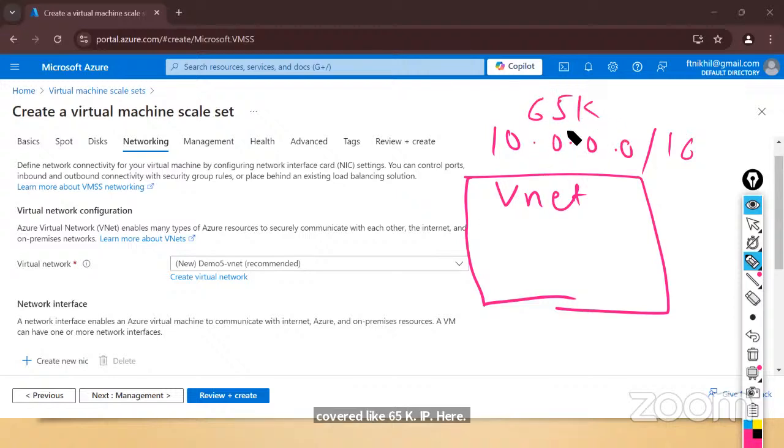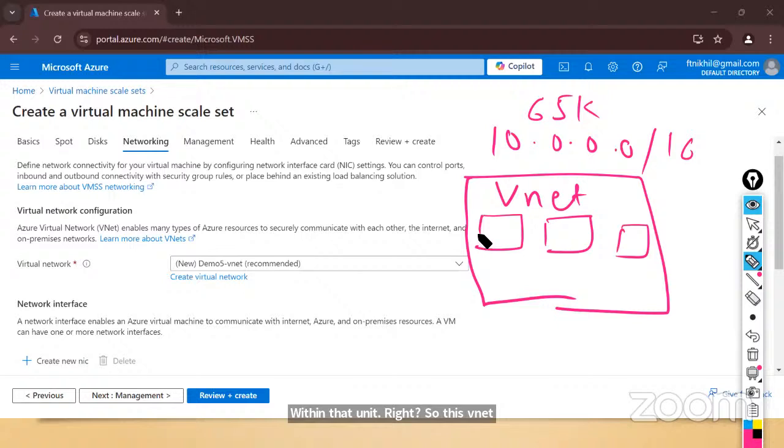So what I'm going to do is, instead of going for this big subnet, I'm going to divide it into multiple smaller segments within that VNet. So this VNet is a bigger room, and now I'm creating a small room in my VNet.